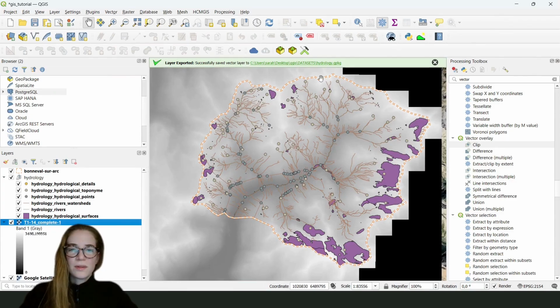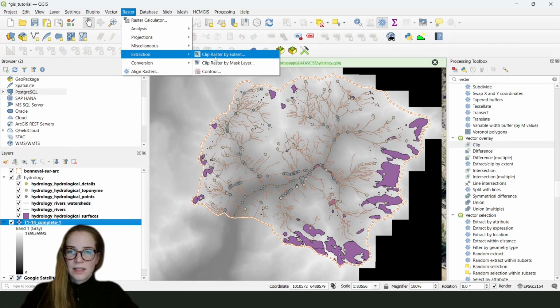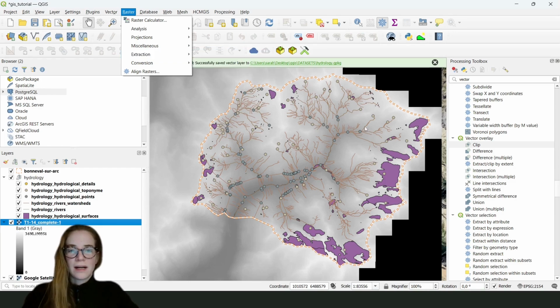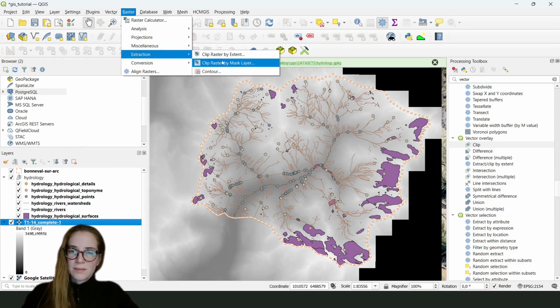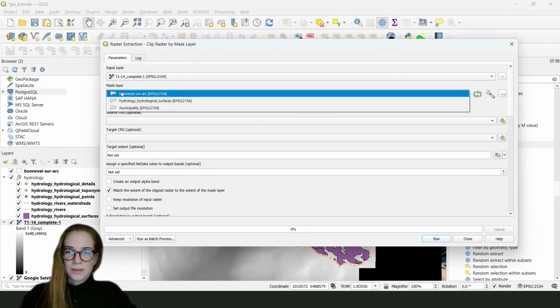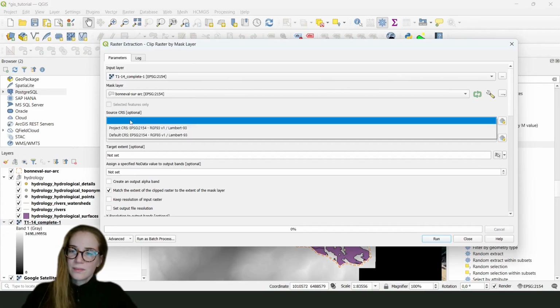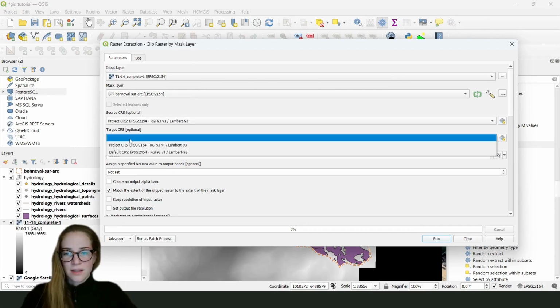So if you want to clip this raster with a vector file, you click on your raster layer, you go into raster extraction. You can clip raster by extent, you will clip your raster with your current window. But if you clip raster by mask layer, you will be able to choose a mask layer. So this layer will be Bonneval-sur-Arc, the boundary of this municipality. Of course, you set the CRS.